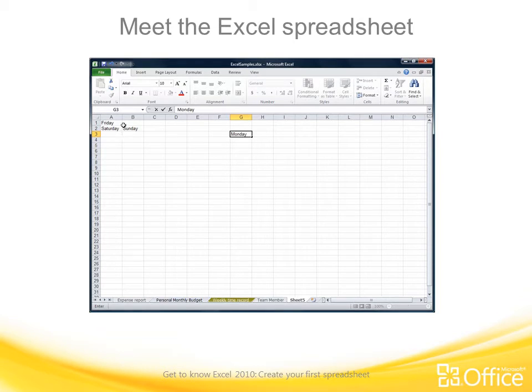Now I'm going to move the cursor up to the top above the spreadsheet to an area called the name box. And in the name box it says G3. That's G for column G and 3 for row 3. So that means that the cell address of Monday is G3.